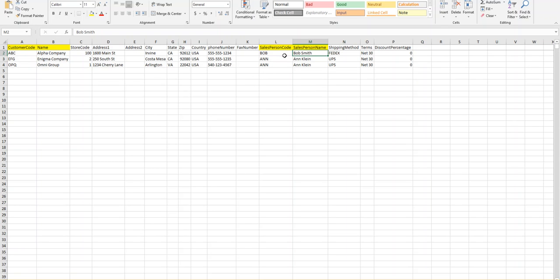In order for Bob to be able to create an order for Alpha Company, there has to be a record of it already in RepSpark. Alpha Company doesn't necessarily have to have a user login as a buyer, but we do have to have a record so that we have the proper shipping address, payment terms, shipping method, all of that for when we actually create an order.